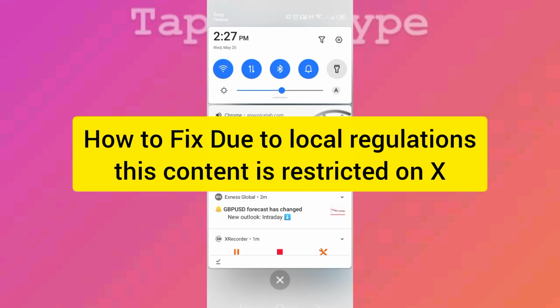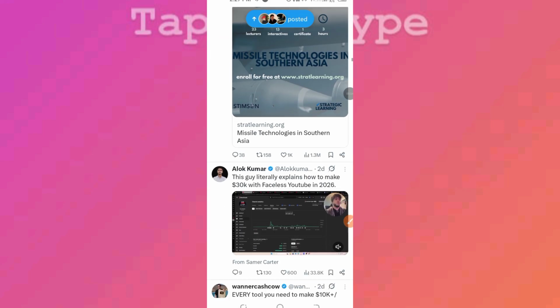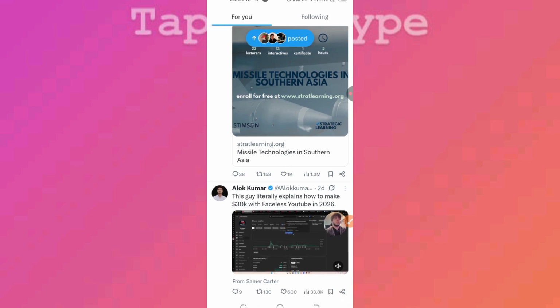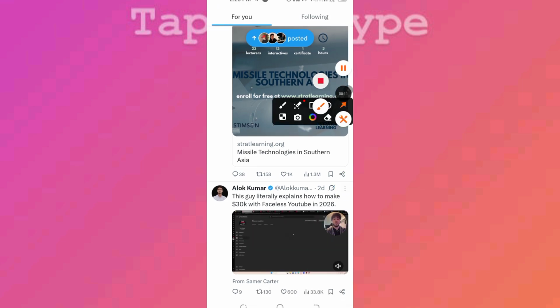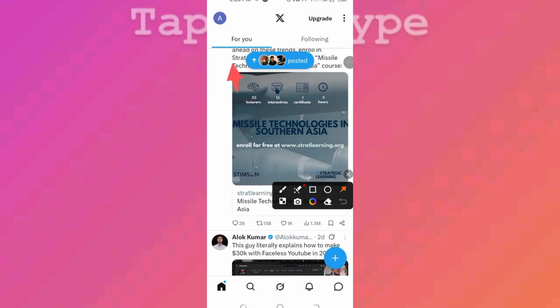How to fix "due to local regulations, this content is restricted" on X. If you've ever tried to view a post or video on X and hit the message, "due to local regulations, this content is restricted in your country," you're not alone. This is one of the most frustrating things to run into, and today I'm going to walk you through exactly what it means and the legitimate steps you can take to deal with it.